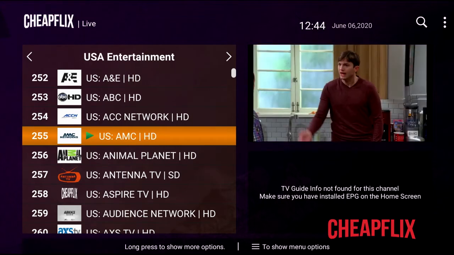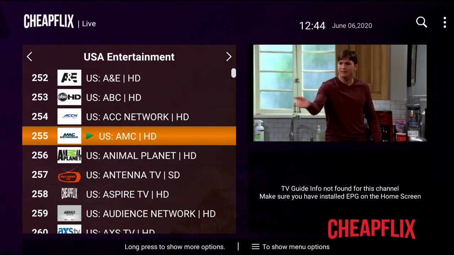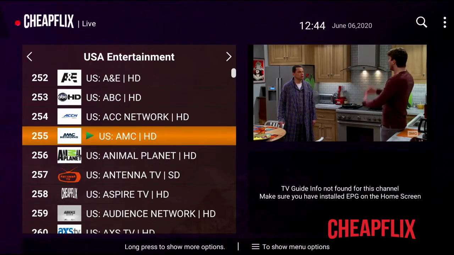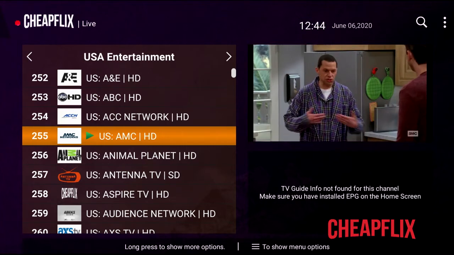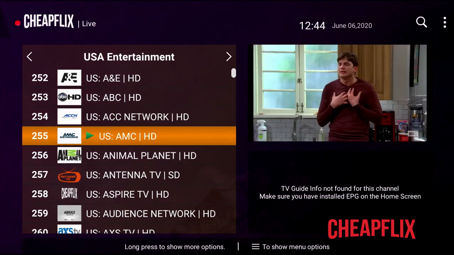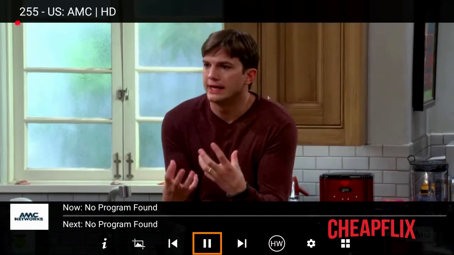Now let's say I want to watch the channel in full screen. Whatever channel I have playing, you will notice it by the green play arrow right next to the channel. I just select the channel again. Now I'm at full screen.